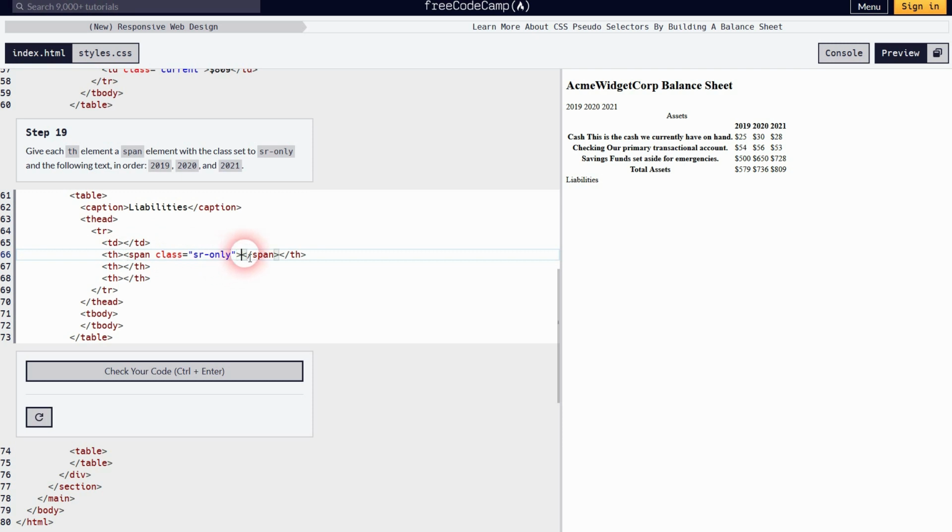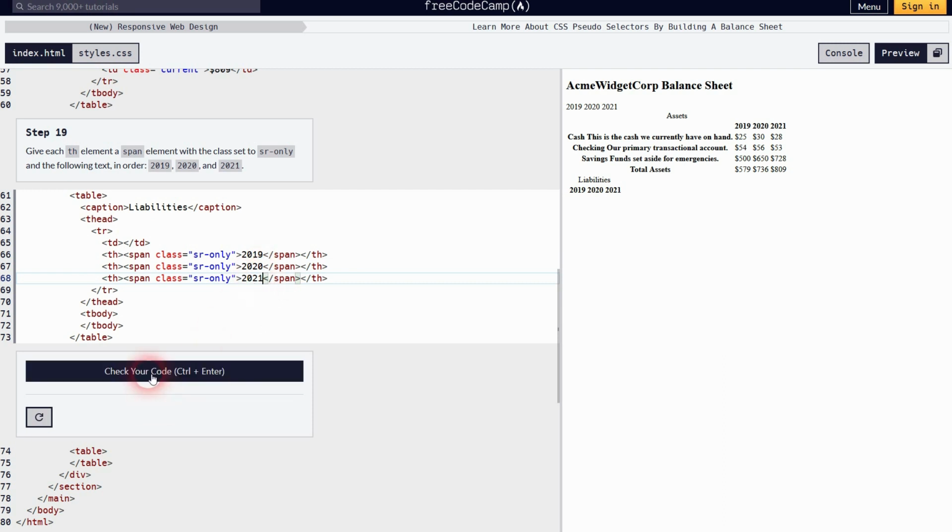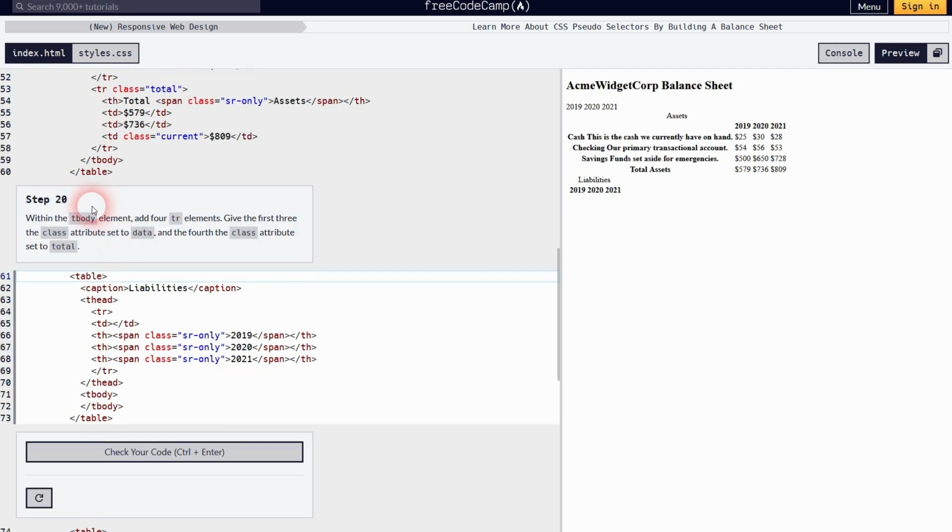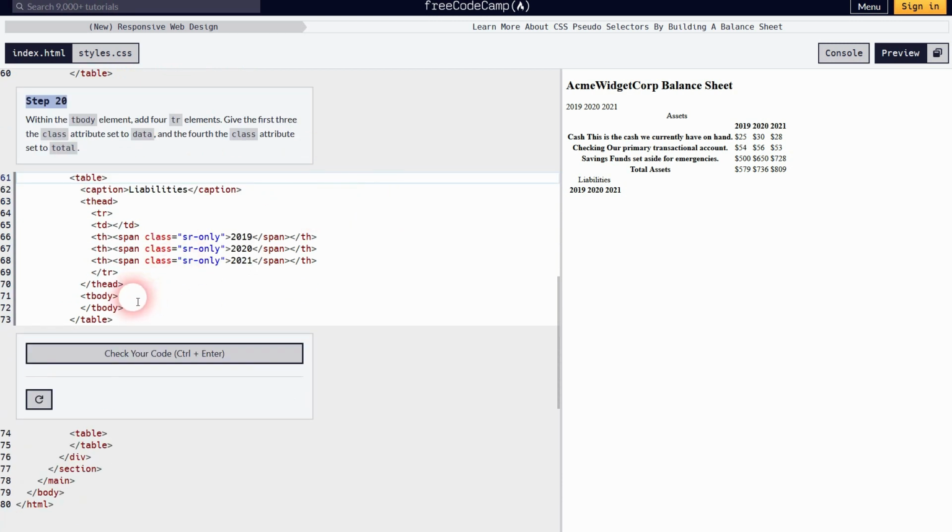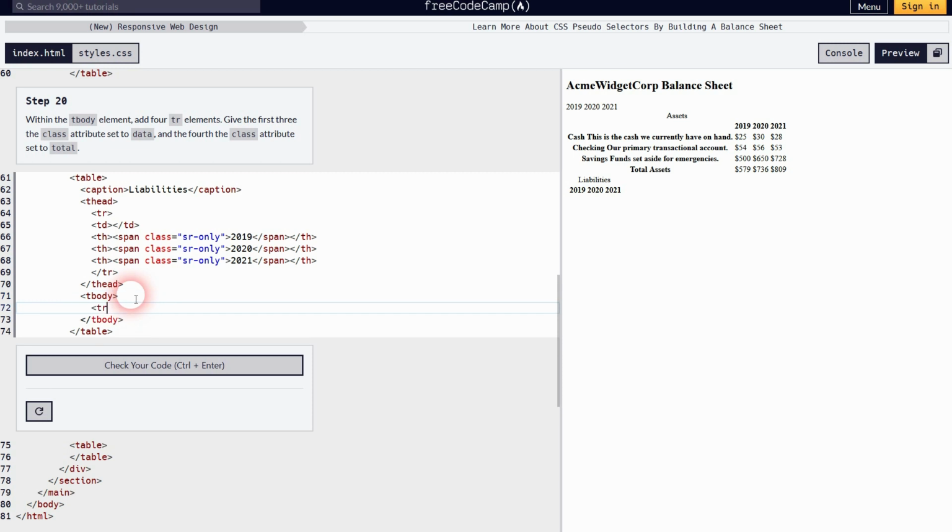So later on, I guess we're going to make them invisible so that only screen readers can read them, but the user doesn't have to see it, because we've used these numbers in our first table before. And as I've said, the first td is going to be left empty. Let's jump to the body and create 4 table rows. We need our class of data, and for the last one, the class is once again total.